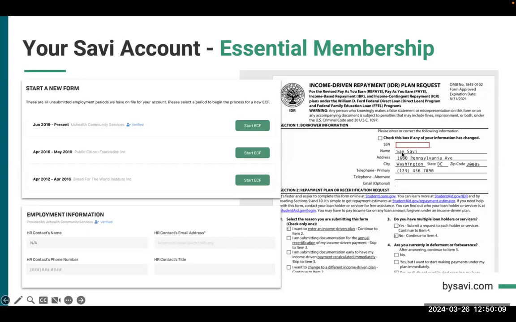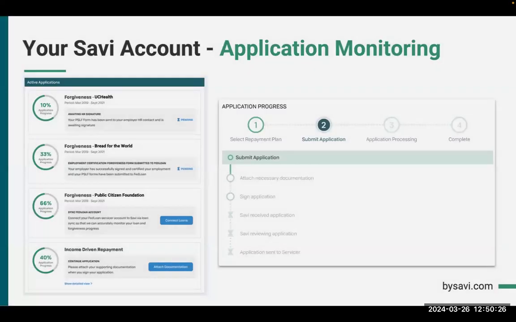And then on the right-hand side here is an example of how we pre-fill those forms. So this is an income-driven repayment plan application. Again, you can do this from your phone. We have a DocuSign integration that allows you to electronically sign, and then it gets submitted to your servicer on your behalf.